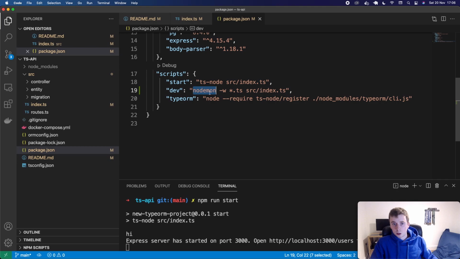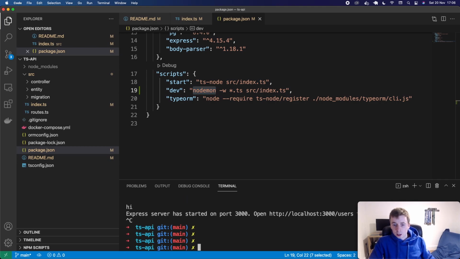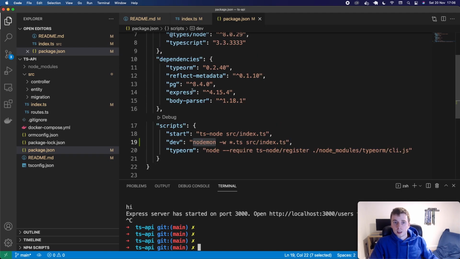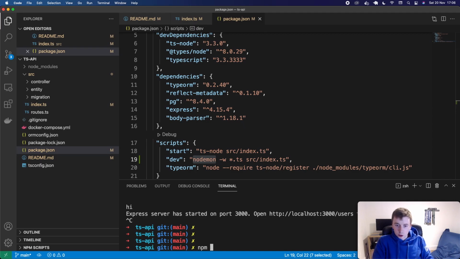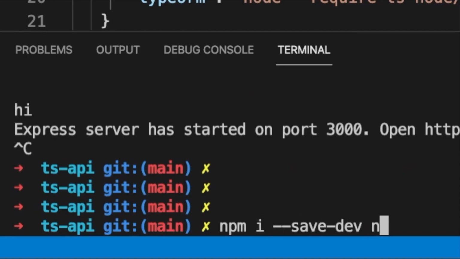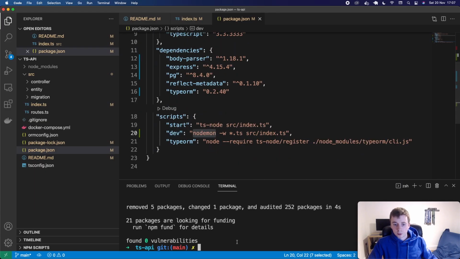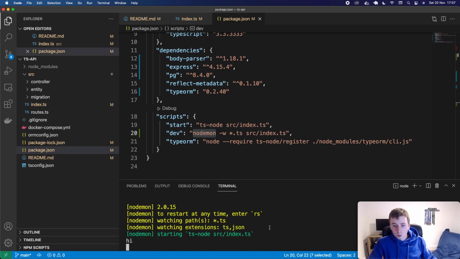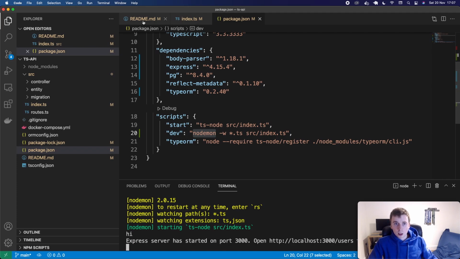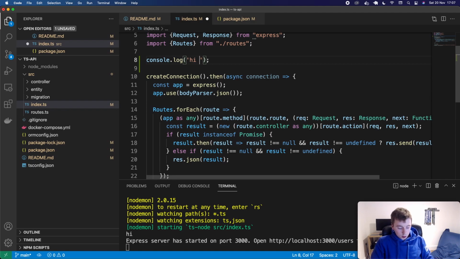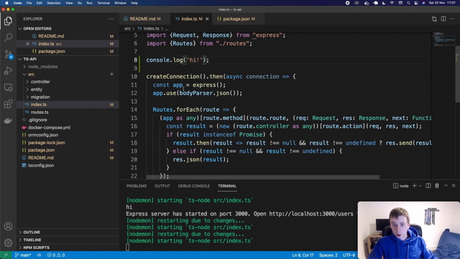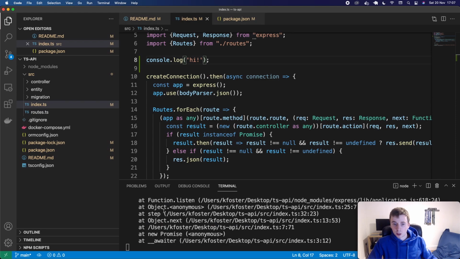So in order to use nodemon, we have to install that node module. And as I said, we're not going to use this in production. It's only going to be used locally. So we should install that as a dev dependency. So let's do npm i --save-dev nodemon. So that's installed now. Let's see if our dev script works. Let's do npm run dev. So it looks like it's working. We have our hi. Now if I go back to this file, add an exclamation, we can see that the application has just restarted itself automatically. So that's exactly what we want.